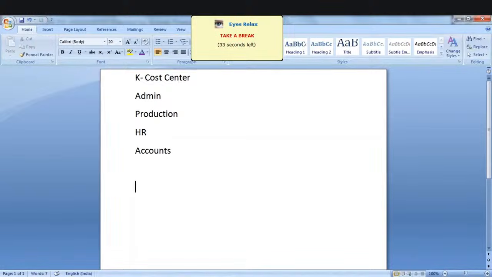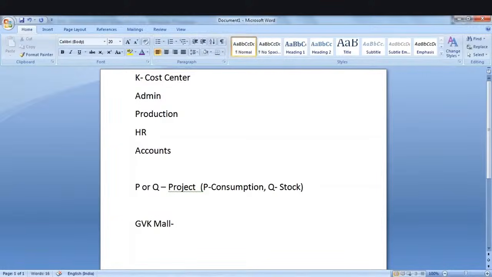But when you use a WBS element, there is a project they create. For example, P and Q are both for a project, but P is for consumption and Q is for stock. If you give Q, the system will give the stock. P means it will directly consume. For example, a project they will create, we can say GVK Mall, Madhapur. They want to construct a GVK Mall in Madhapur, which they create as a project.